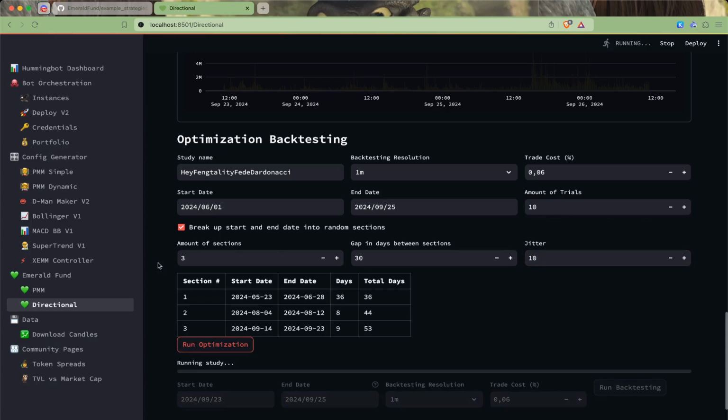Now you can see that the study is running. After a while, it has gathered data and it will display it to you in the dashboard in real time. I'm now testing across only 10 trials, which isn't really that much to gather a real profitable strategy. Normally speaking, you would test across multiple trials, like 1,000 or something.